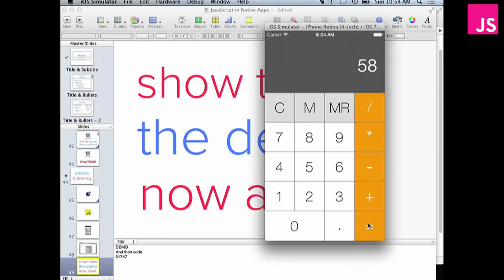We got 58, wow, that's really cool. And so we can do all this sort of things. We can store things in memory and clear them and restore them. So it's a cool little demo app that you guys can check out on GitHub and see how we've built this. But this front end is entirely native UI, right?